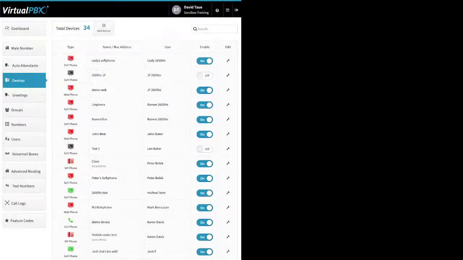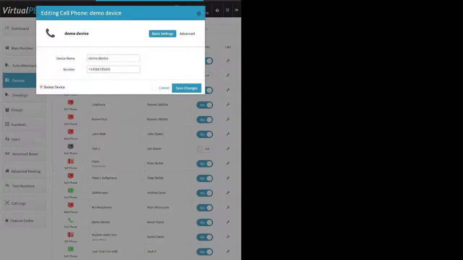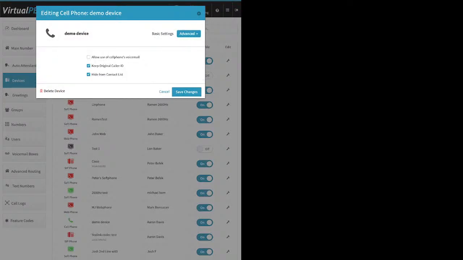Now, let me go down here to Demo Device. I'm going to click on the little wrench icon under Edit, Advanced, and then select Options. This is the default settings for a new cell phone or landline. So when we send a call to your cell phone that you've added as a device, the call comes in, your cell phone rings, you pick it up. You're going to hear, this is a forwarded call.